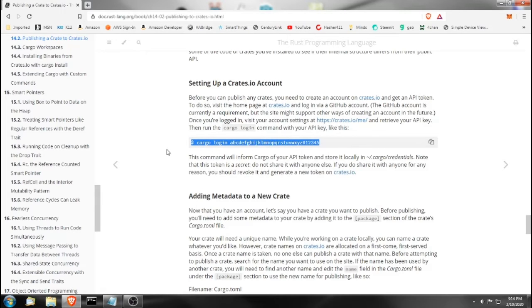This command will inform cargo of your API token and store it locally in ~/.cargo/credentials. Note that this token is a secret. Do not share it with anyone else. If you do share it with anyone for any reason, you should revoke it and generate a new token on crates.io.